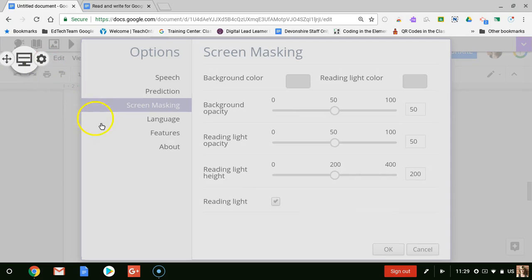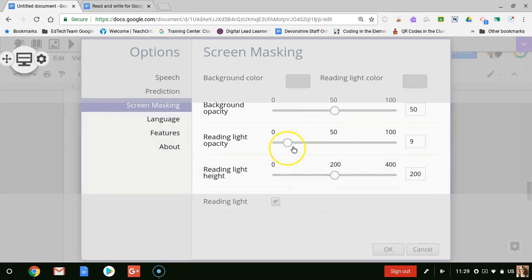And when you click on it, you'll see that here are the bits of detail that will help you make screen masking the best it can be as a tool. So I'm going to ask you to go to the reading, light, and opacity section. And you need to also pay attention that the reading light color is gray. So if I click on it here, I am lightening it, and you'll see that I now have the reading light.